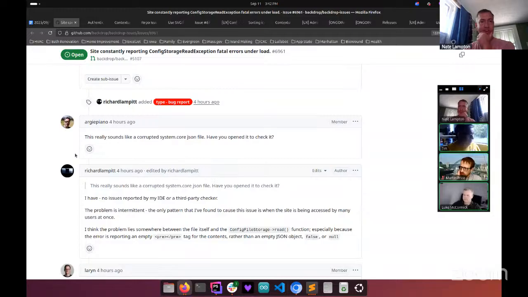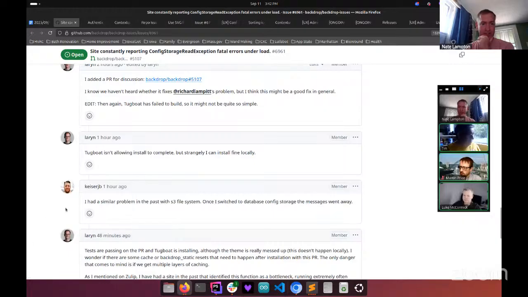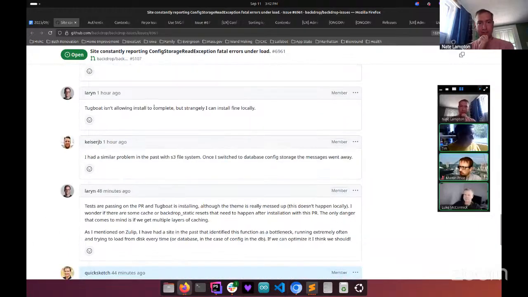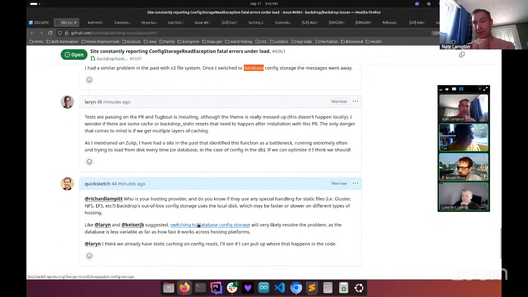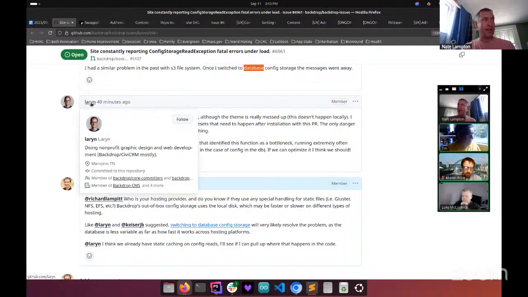Laren and Justin have both hopped in here and said that they've solved this problem by switching to database config storage. And this is one of the reasons why we added database config storage: the file system is not consistently fast and accessible on different hosting providers. It's super common now that the file system is distributed and network based and not a local file system.